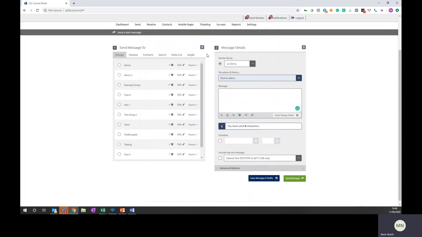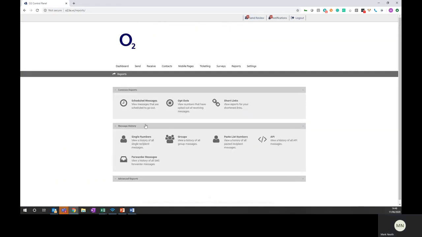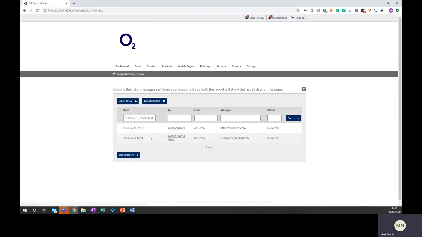But what's really important with the platform is we look at reporting. Reporting is key to us. So we're going to click on reports. I've sent that out and it's not going out until 6 o'clock, so I won't have reporting data from that one, but I'll look at some of the messages I have sent out today. These are some that I sent out to myself. And we've got various different delivery statuses on here. So delivered means that we've sent it out, O2 have delivered that to the handset, and the handset's come back and said, yeah, I've got that message. So we're guaranteeing that that message is on that handset.